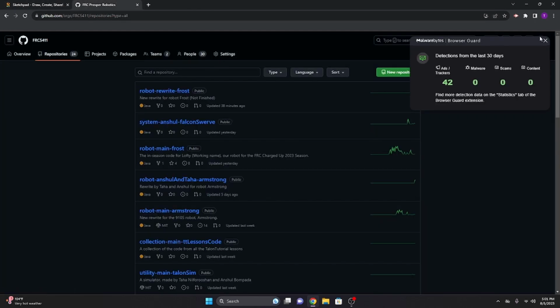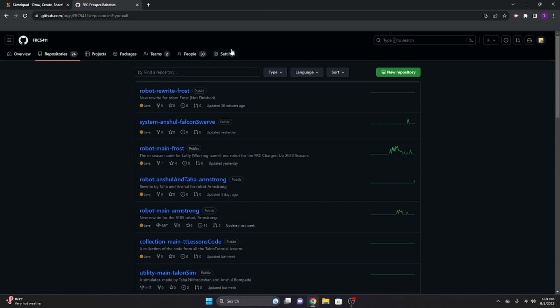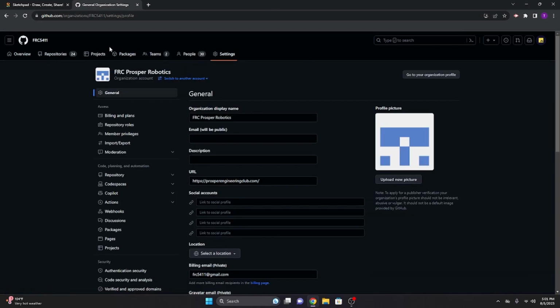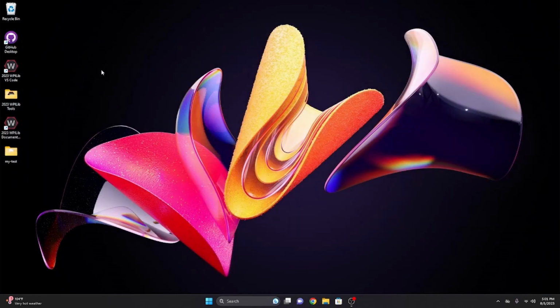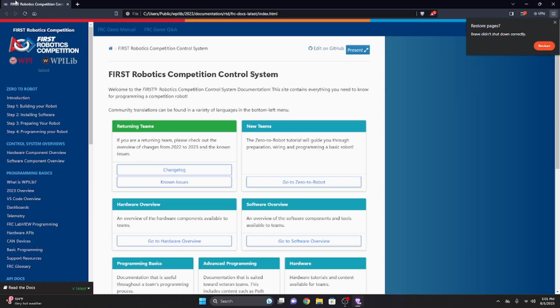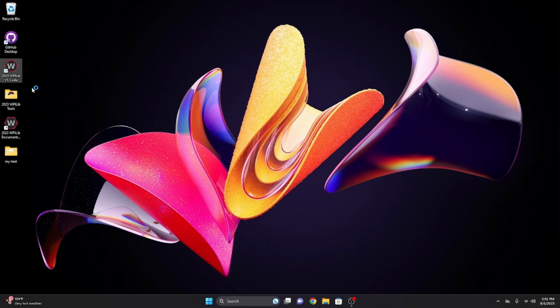Here on GitHub, I can make a repository first, but let me actually make the code base first, because most teams probably already have a code base, perhaps. So I'm going to open up WPILib. We'll let that open. And, oh, I opened up the documentation. That's on me. I meant to open up the VS Code.